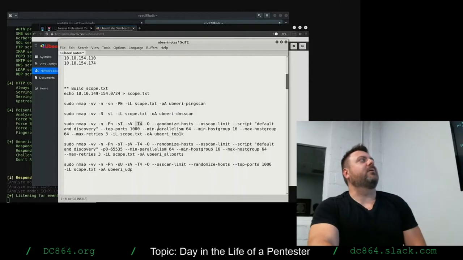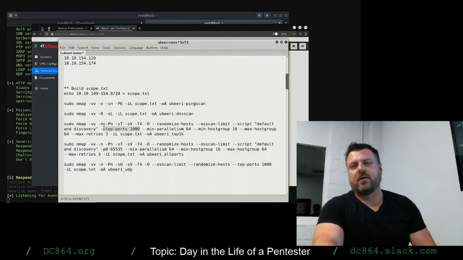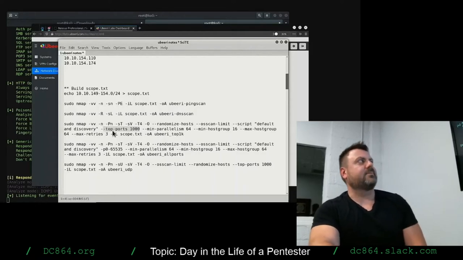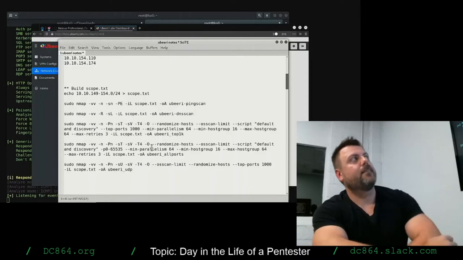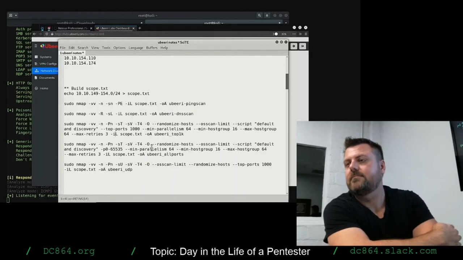I would probably throttle this back to, say, the top 100 ports, or even assign certain ports that I want to focus on first, like web servers, FTP, Telnet, SSH, the common stuff. Because when he came up with the top 1,000 ports, that's when he scanned the entire internet. So those are common ports on the internet, not internal networks. That's a great point.